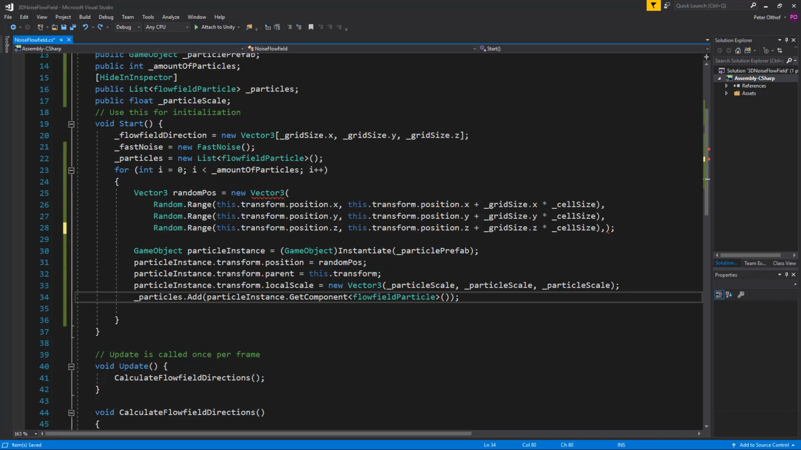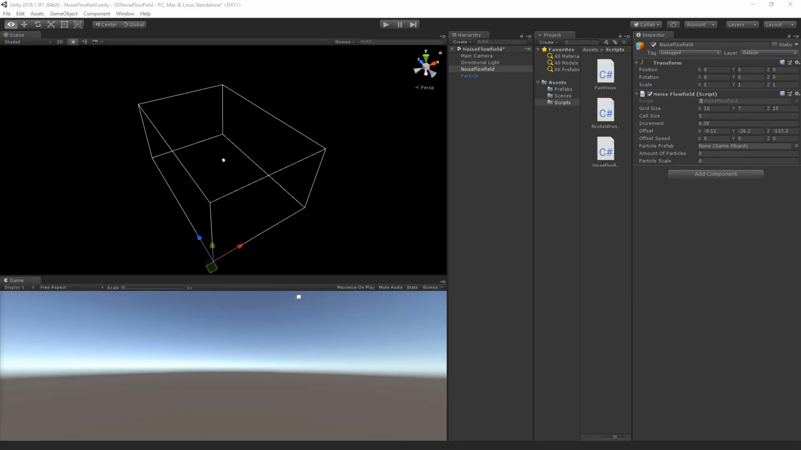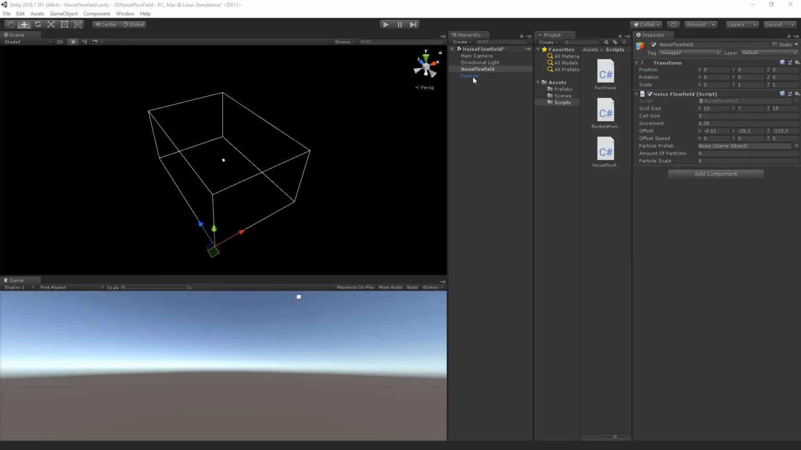Now when we save this script, it will give an error because I used copy paste and I forgot to remove this last comma here. So with that removed, let's save the script and it won't throw an error, and go back to Unity. Now back in Unity, let's remove this particle, we don't need it, and on the noise flow field we need to select the prefab. So let's drag and drop that into the particle prefab. We're going to set the amount of particles to spawn, so we'll say like 1000, and we'll set the particle scale to 1 for now. And let's run that.